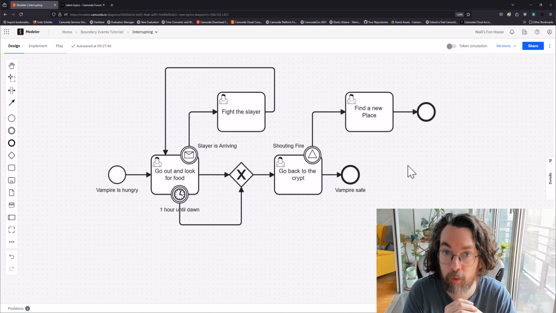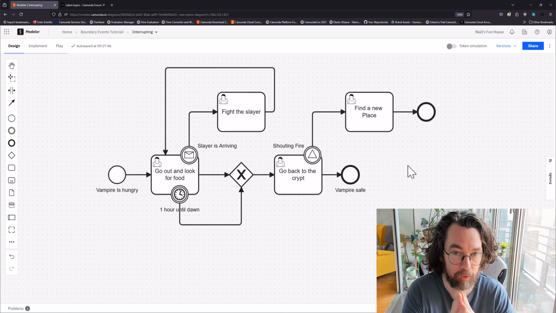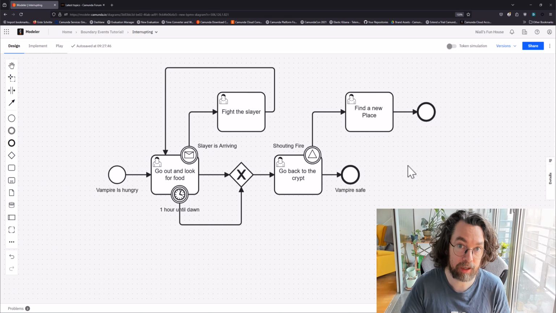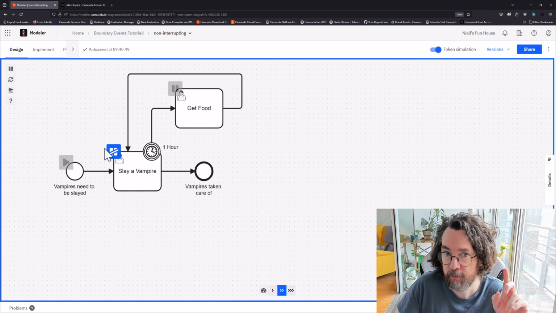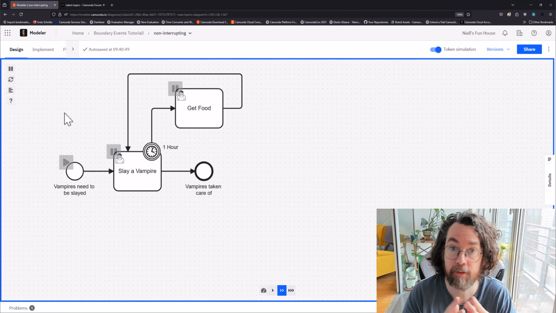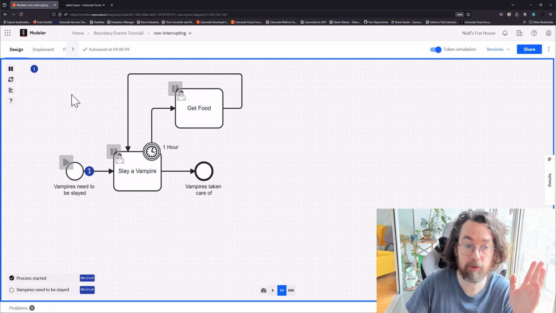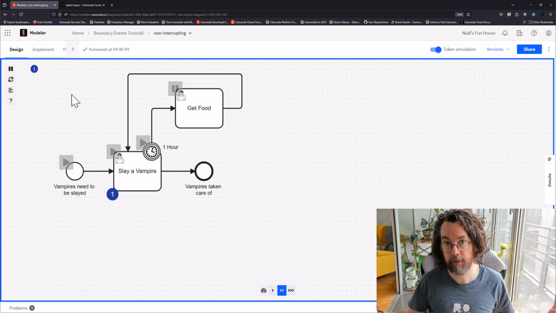Interrupting boundary events are great, but there's something even more powerful, non-interrupting boundary events, which function completely differently and have completely different and way more powerful use cases. So let's get into that now. So I have a new process. This process from the perspective of the Vampire Slayer, right? The Vampire Slayer, of course, their job is to head out there and slay some vampires.